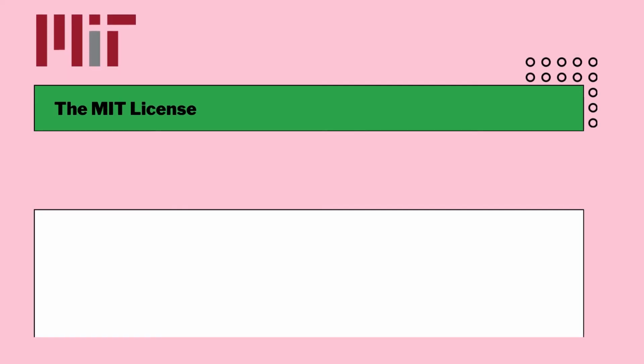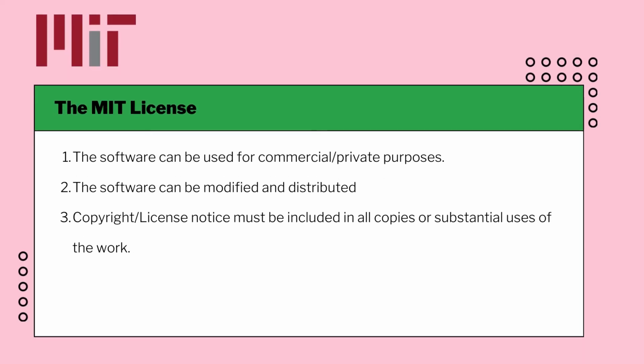The next commonly used license is the MIT license. This is one of the most popular permissive licenses. Its simplicity and minimal restrictions make it popular. It simply states the software can be used for commercial or private purposes. The software can be modified and distributed. The copyright license notice must be included in all copies or substantial uses of work. Some of the other permissive licenses are Apache license, BSD 3 clause license, BSD 2 clause license, and ISC license.